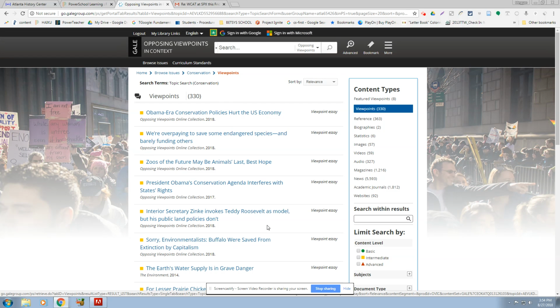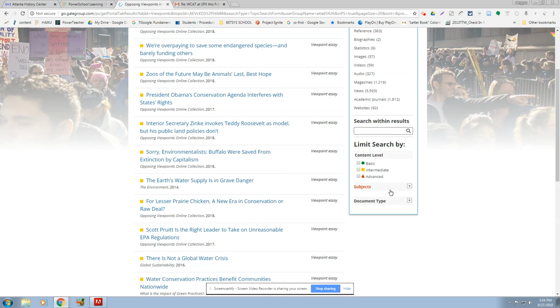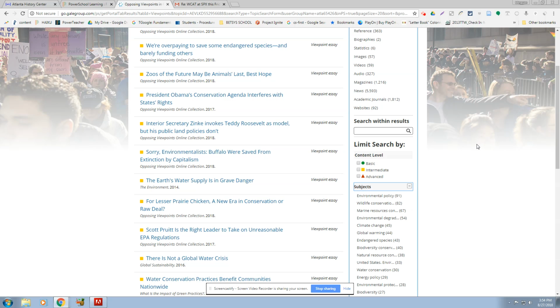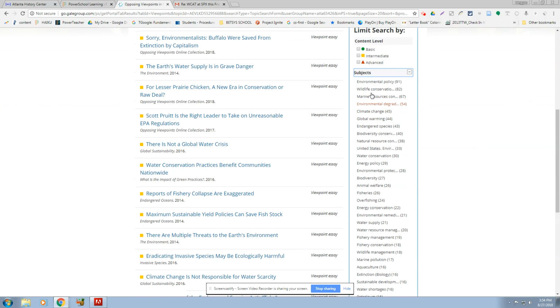And this is a lot to go through. So what you might want to do is come over here to subjects. These are subjects that involve conservation and environmental policy. This would be conservation and climate change, conservation and animal welfare, conservation and fish conservation. So let's say I was interested in something like conservation and endangered species. I'm going to click through there.